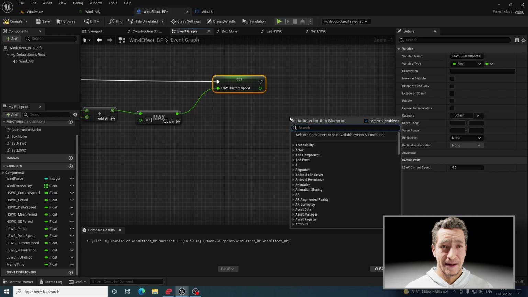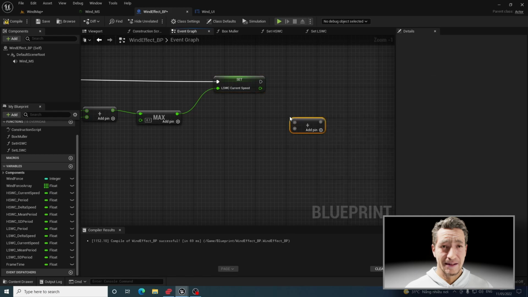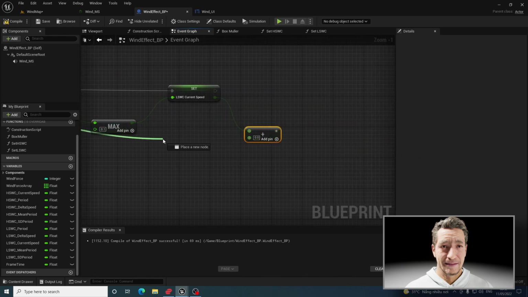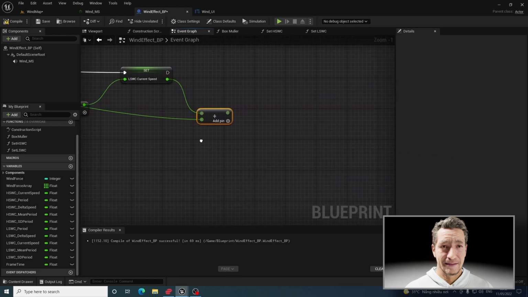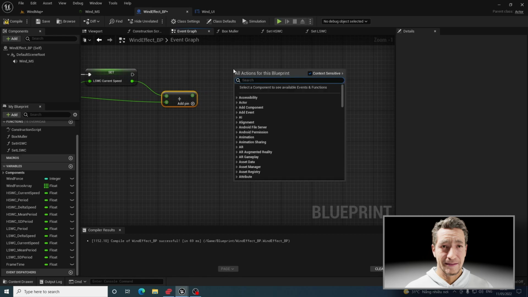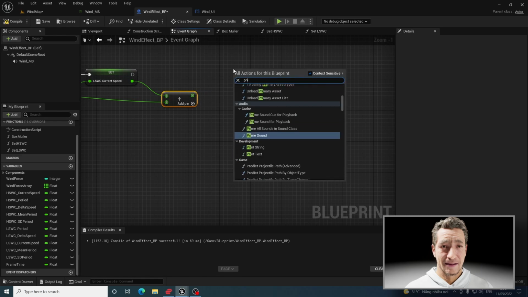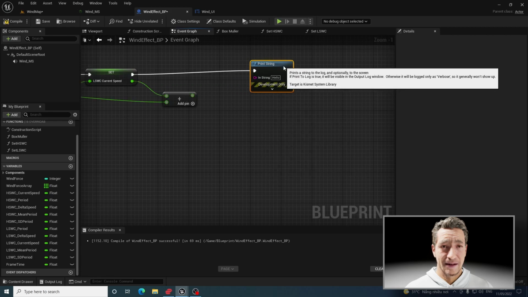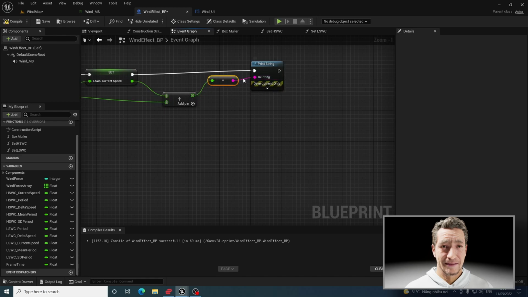We add together the HSWC and LSWC current speeds, giving the total wind speed. We will add a print string node so this total wind speed is displayed when playing in the editor. This node is connected to the LSWC current speed node, and the total wind speed connected to the in string.